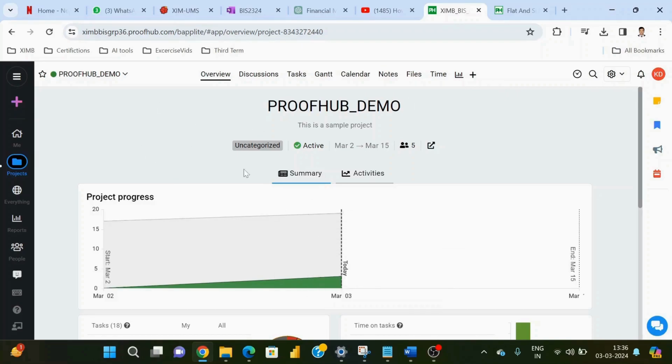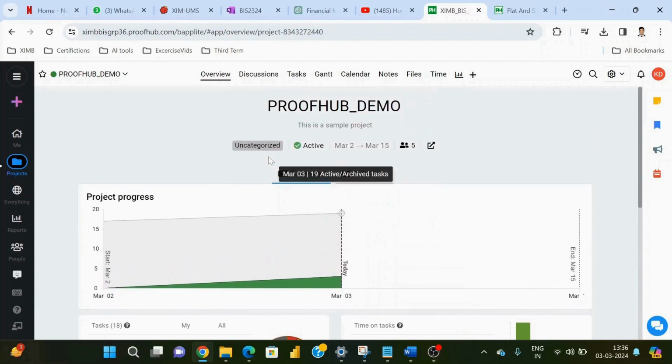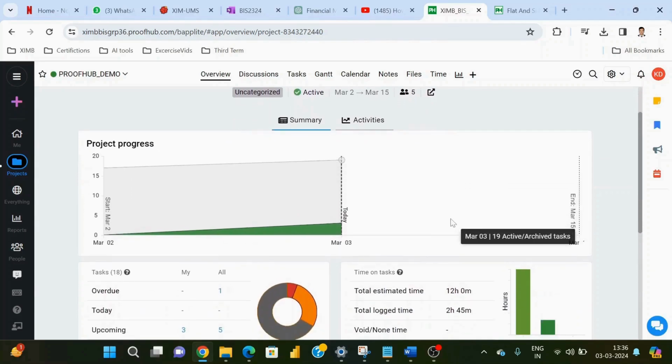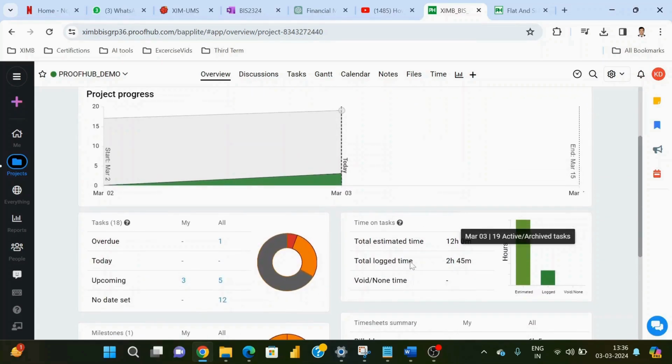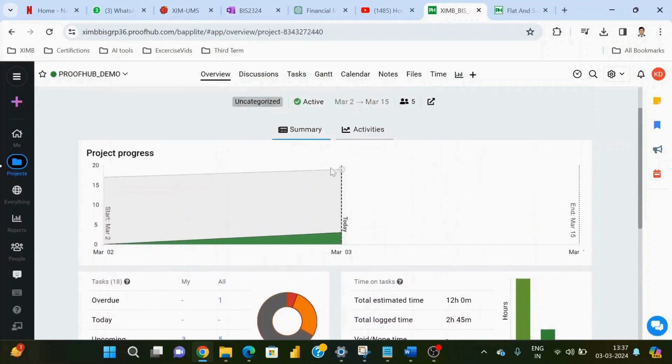So coming to the overview tab. In the overview tab, you can see a summarized report of the current project that you are working on. Also, the amount of time you have taken on the task, your timesheet summary. This is basically helping you to keep the billable hours and non-billable hours in check.